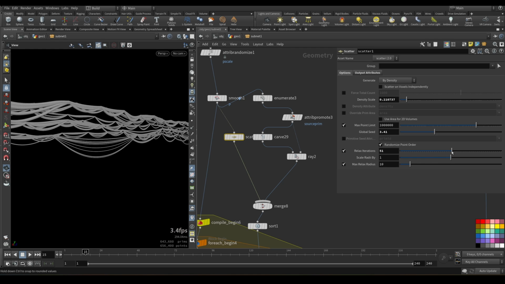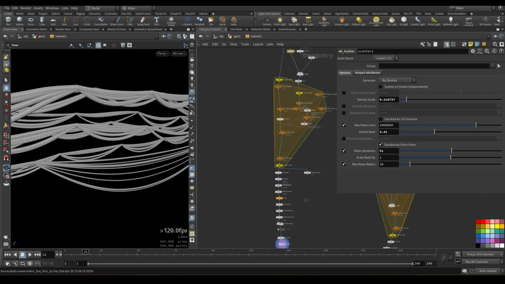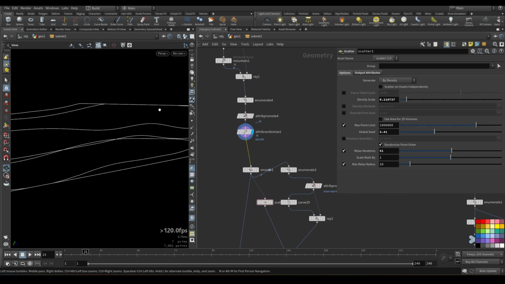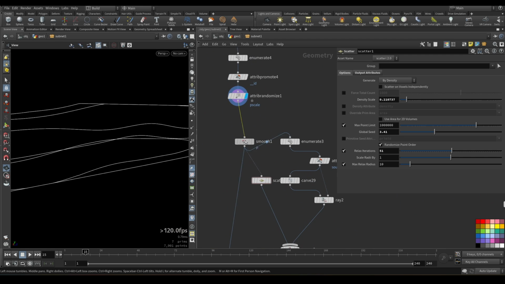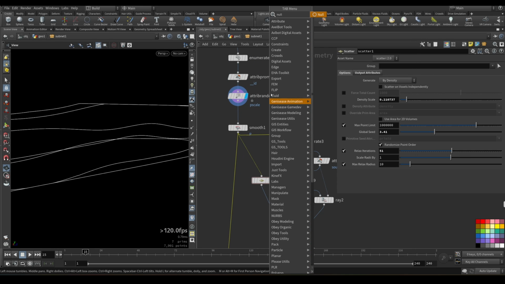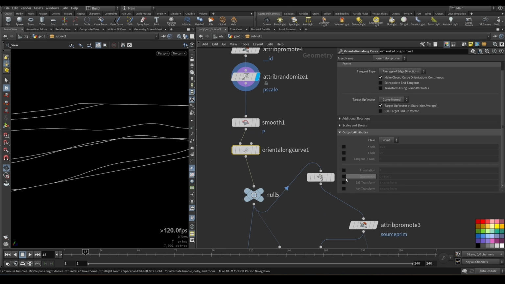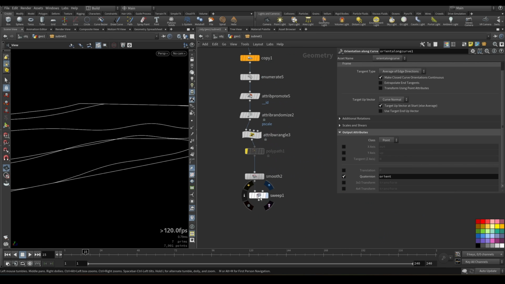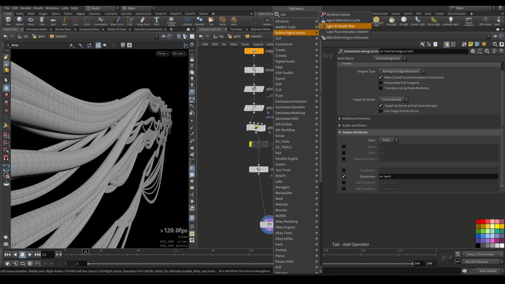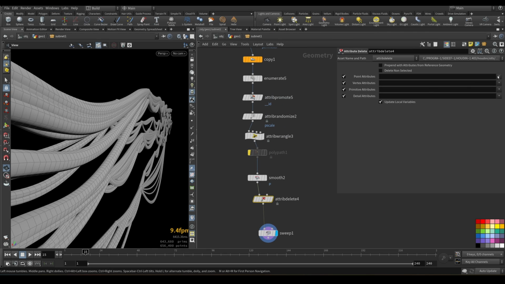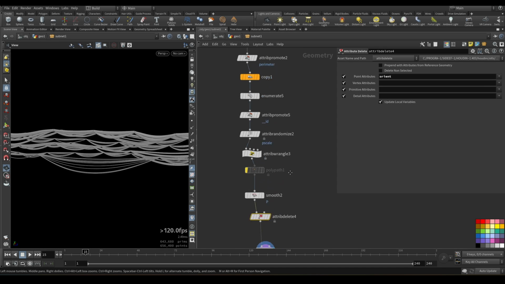Next, I will calculate the orientation, and let's probably adjust the scatter a bit, add relax iterations to get a more consistent look from it. And let's generate orient on these curves before we scatter points. So after the smooth, I will create node orientation along curve. I will set it to quaternion. And before my sweep, just to not have weird results, I will delete this orient attribute. Now I have my sweep working properly.